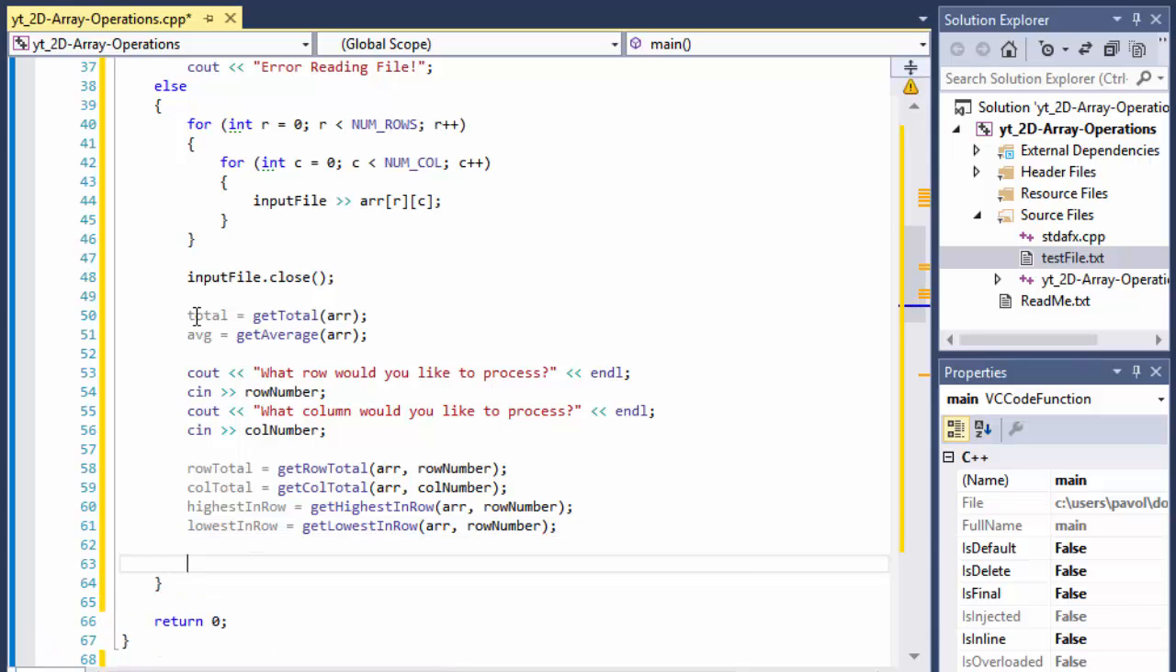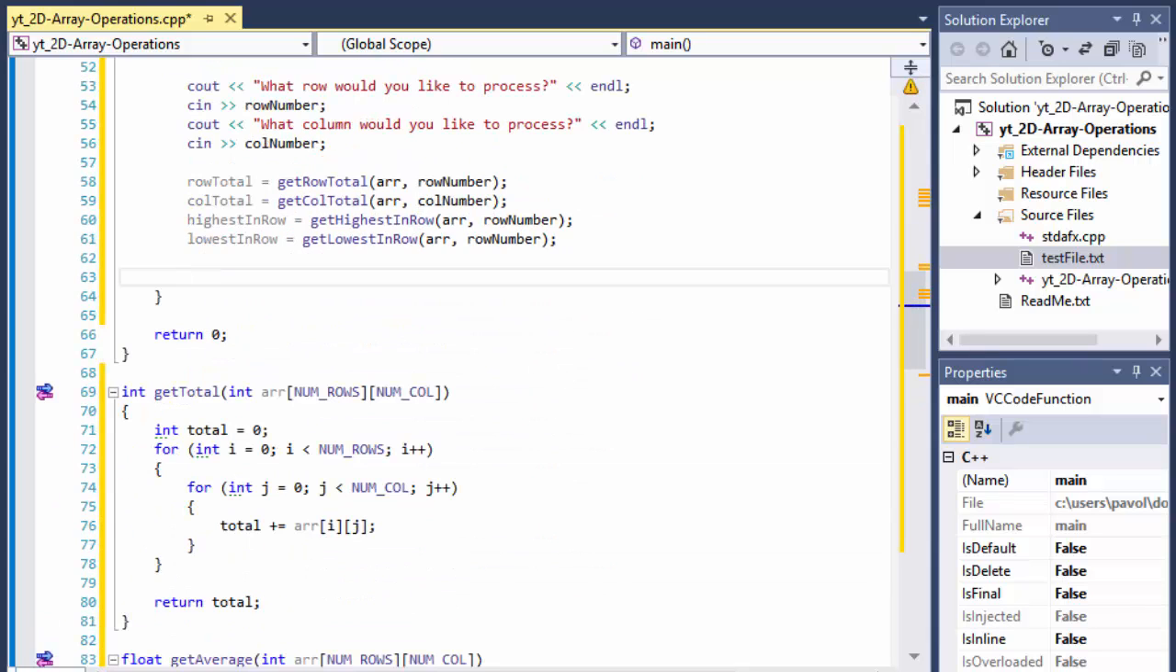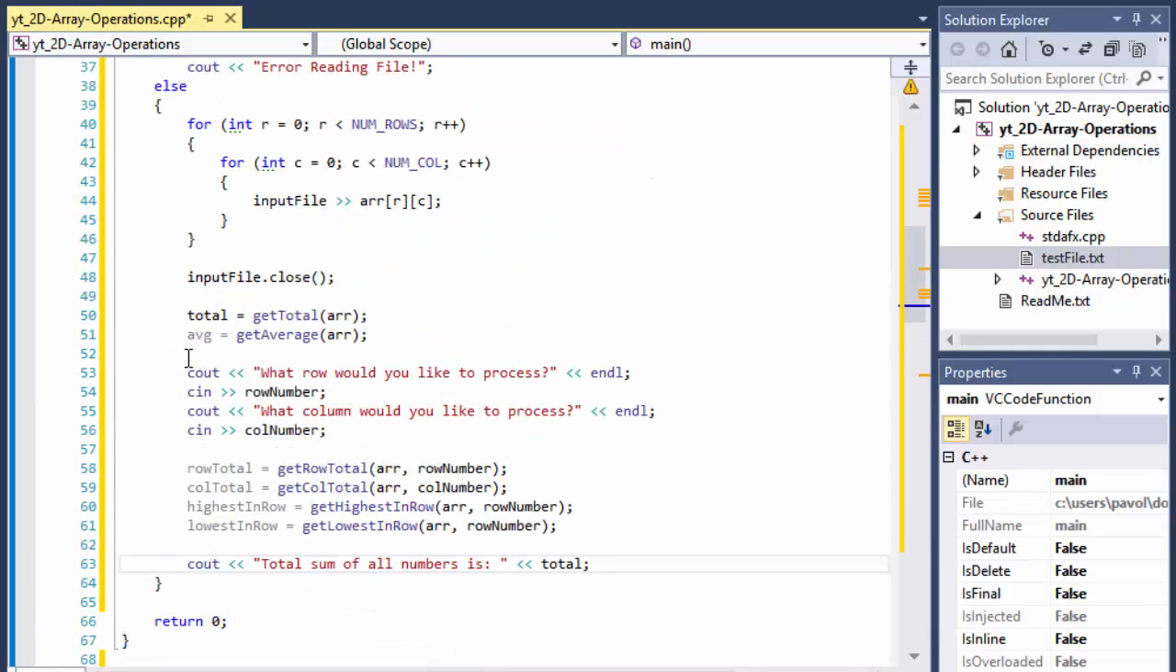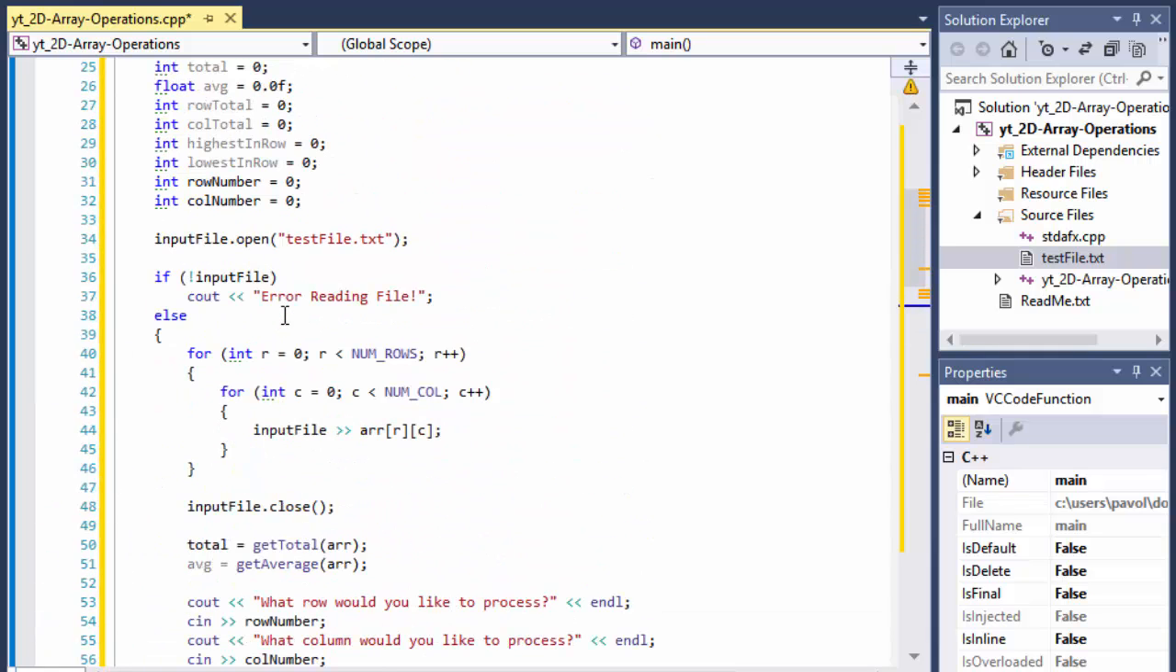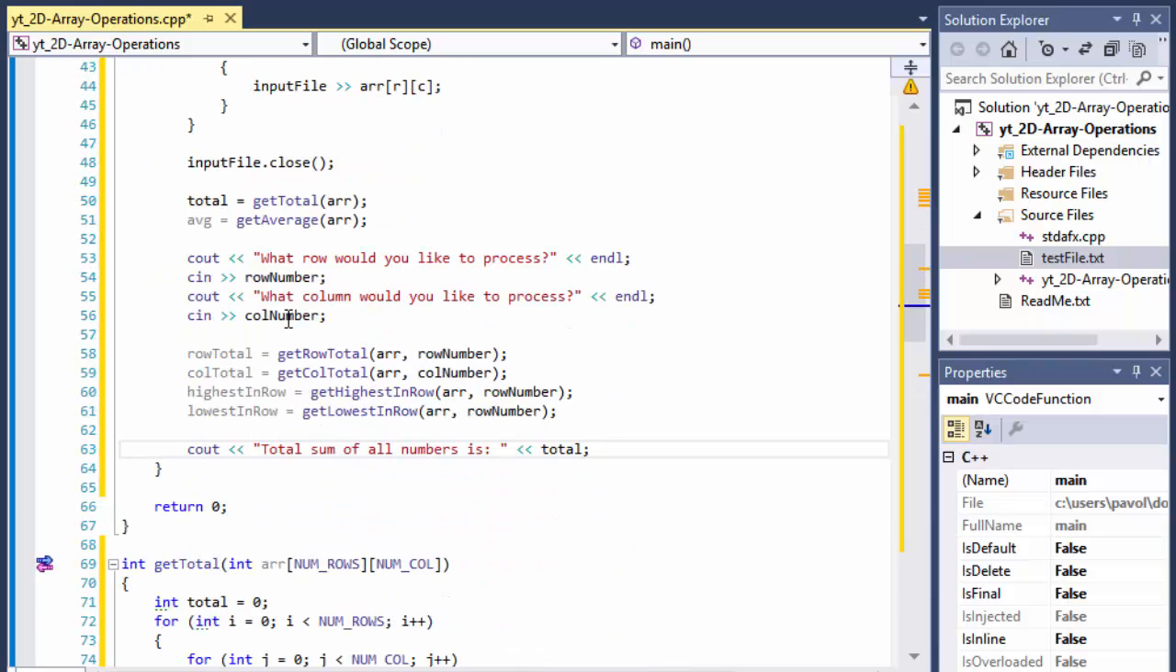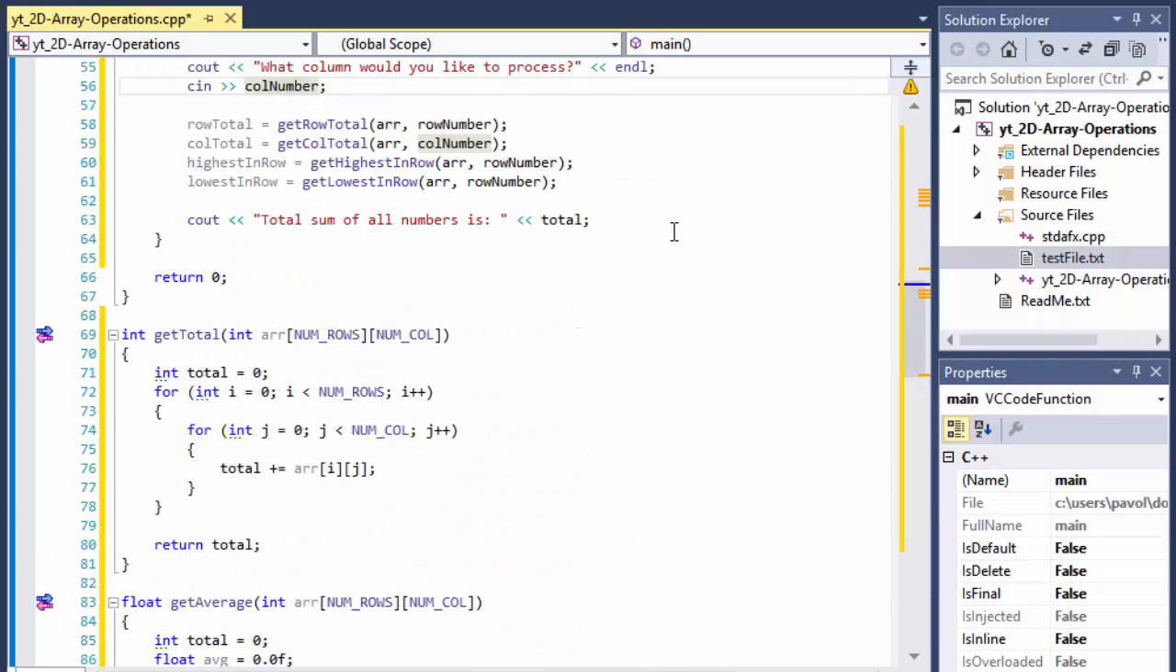So we have all calculations done here, and we can output the output. So cout, "total sum of all numbers is," and we can do our total. That's the first thing we calculated right here, the total. Yep. Okay, so that's our total. And actually, so it's not all crammed together, I'm gonna do endl.